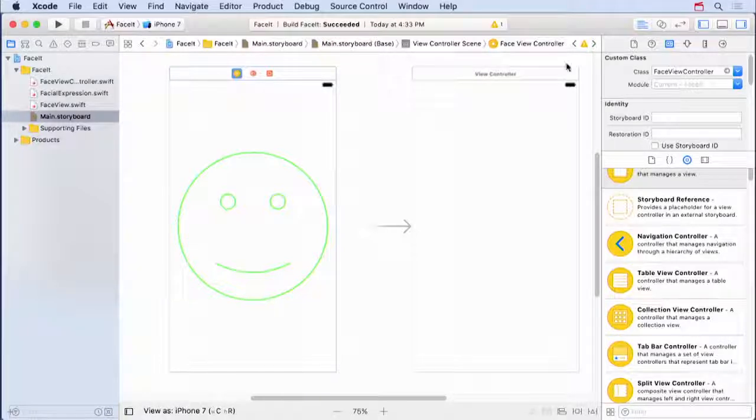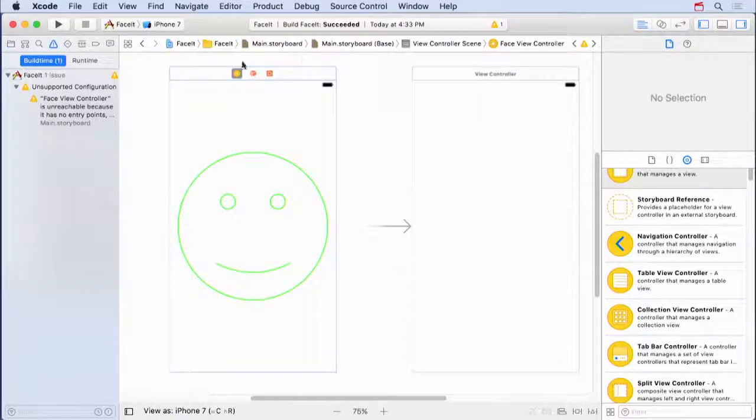I also want you to notice that we have a warning here. You see this yellow warning? I'm going to click on that. And we'll see here it says face view controller is unreachable because it has no entry points. Okay, it's saying this view controller right here with the face, you're never going to see that in your app. Which is true because my app is going to come in here to this blank one and I can't get to the face view from there.